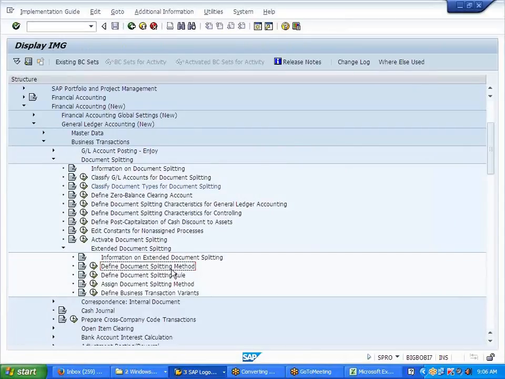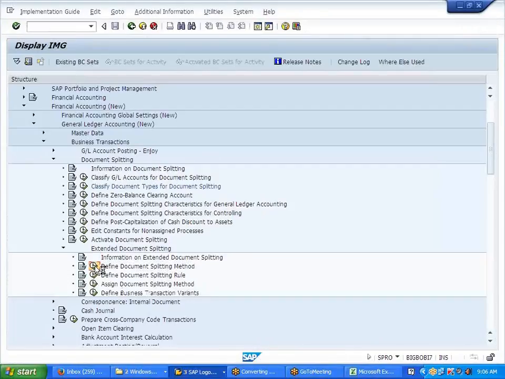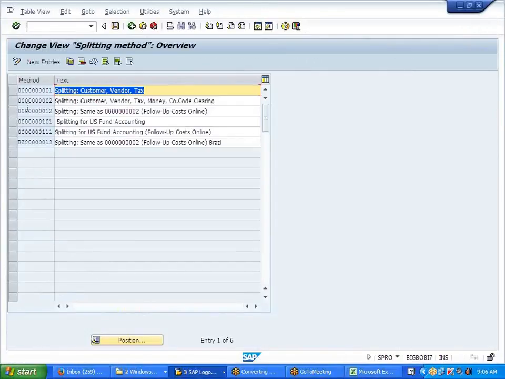Define document splitting method. First, see here. I'm trying to show you now the configuration. Jayaprada, what you were asking. Okay. The technical side which I'm showing. Define document splitting method. This is the default method we use. Standard, this is.